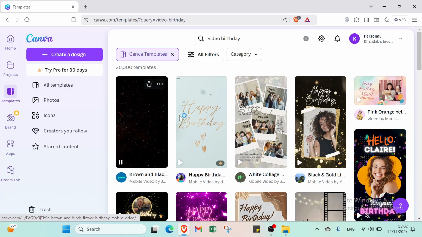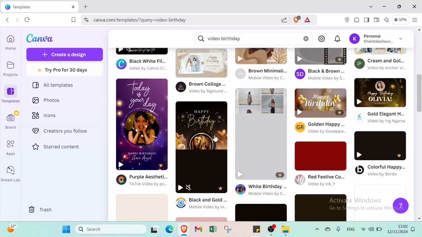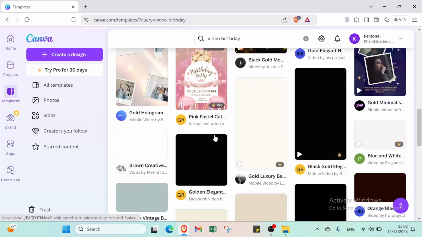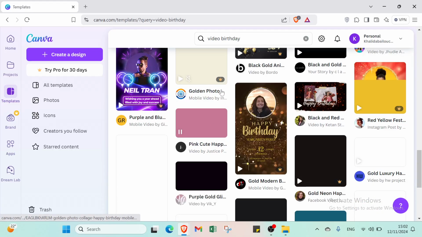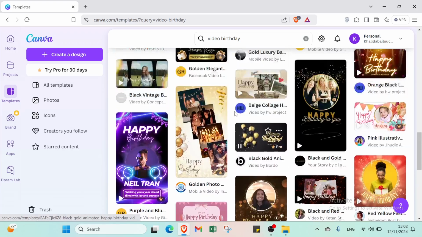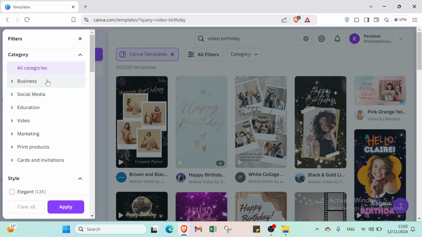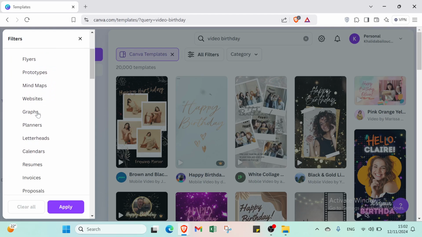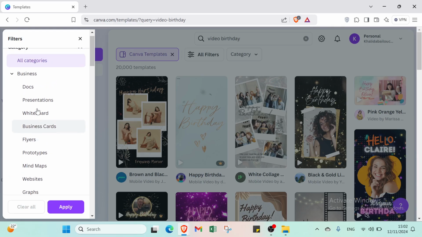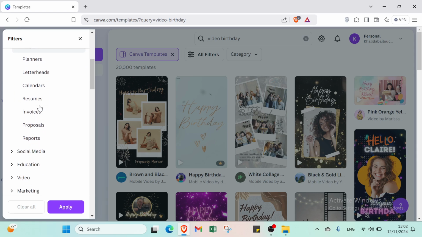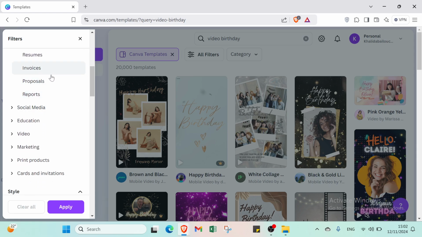So we have here 20,000 templates, as you can see. Just choose the one you want. But the issue here is we have the pro ones and the free ones. I will select the free one and click over all filters, and I will select the first filter that I want. If I visit here the category of business, we have things such as property, invoices, resumes.